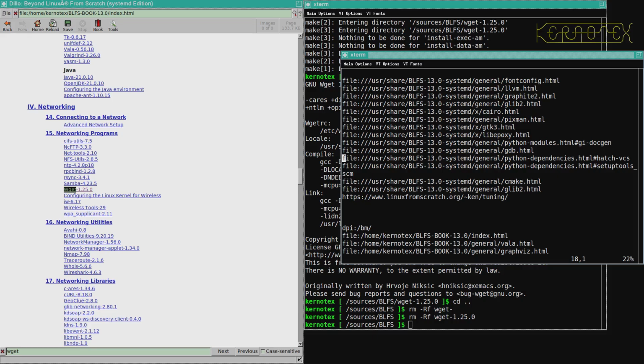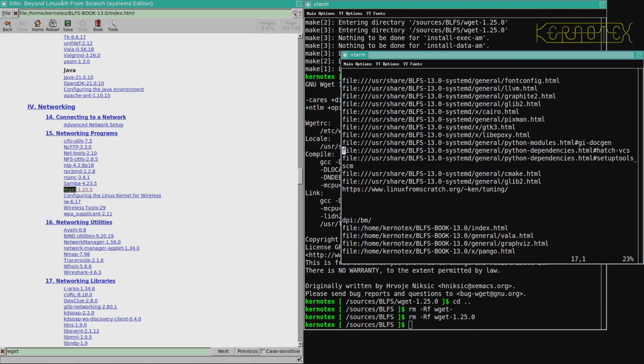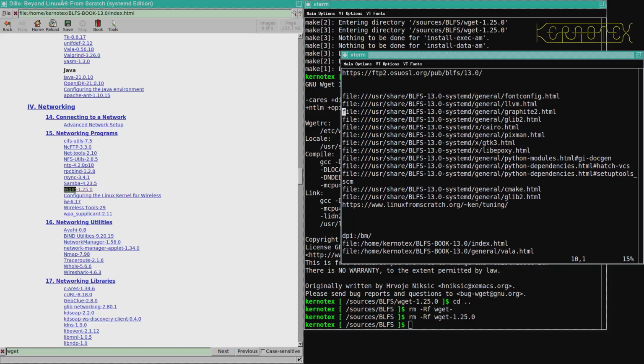Hatch VCS, GDB. Yep, that's been reinstalled as well. Right, I think that is probably it then, looking at these. Not sure about Cairo, possibly. LLVM, let's have a look at that one. I think we did that. Yep, that's been done as well.